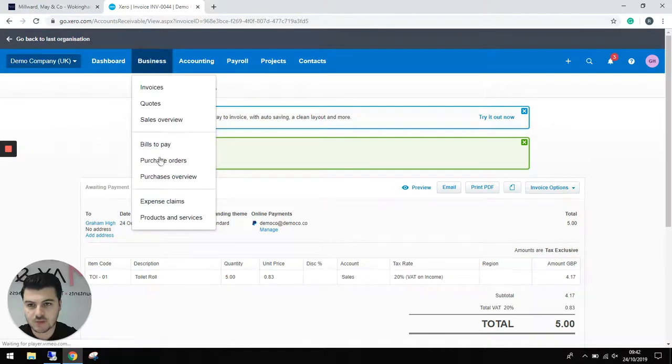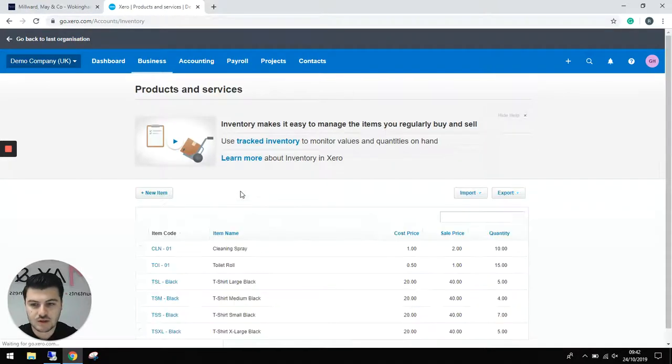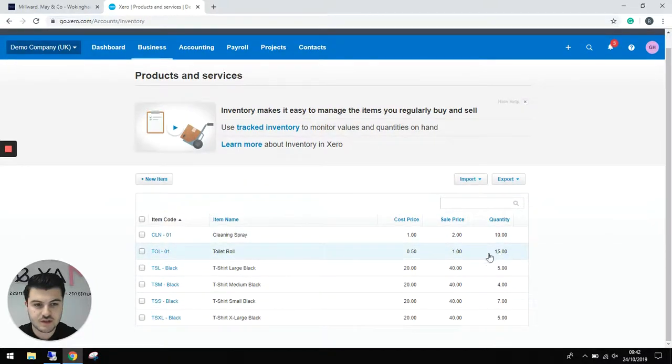If we go again once more into products and services, we shall see that our toilet roll quantity has reduced by 5. So that is how to deal with stock if you're buying and selling onto a client. But clean and spray would be a bit different.